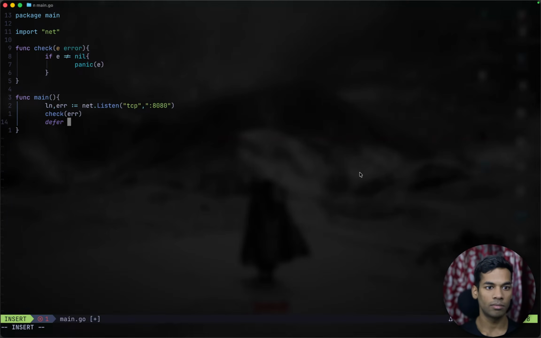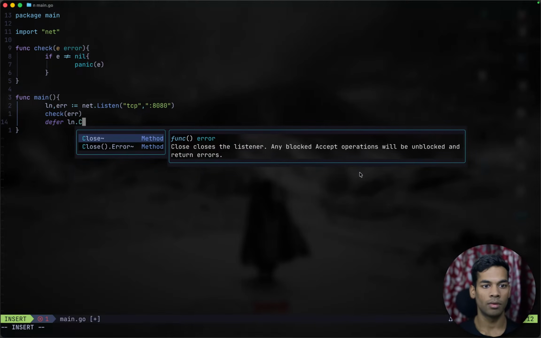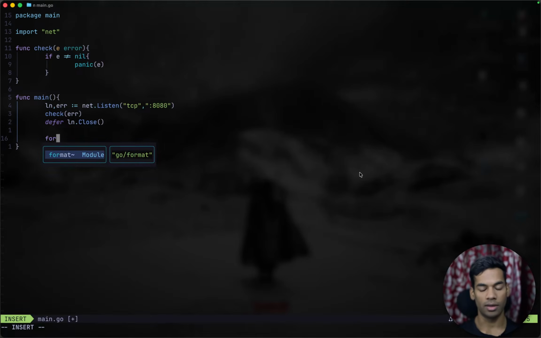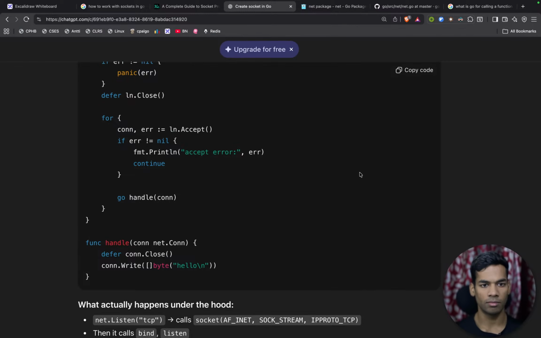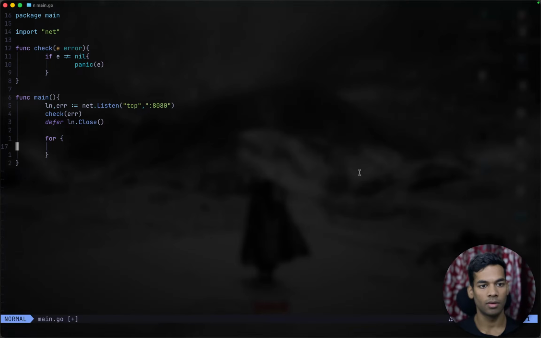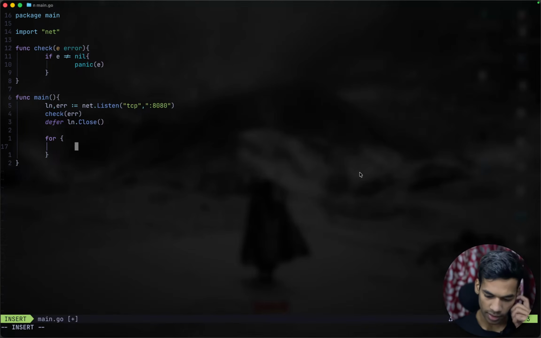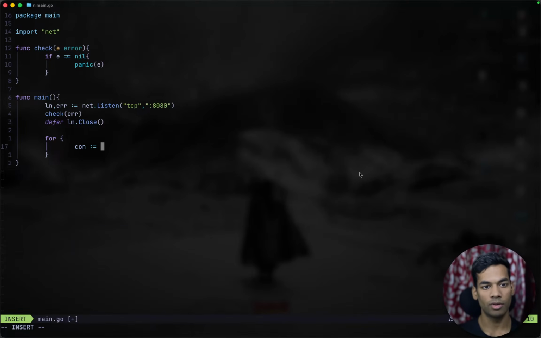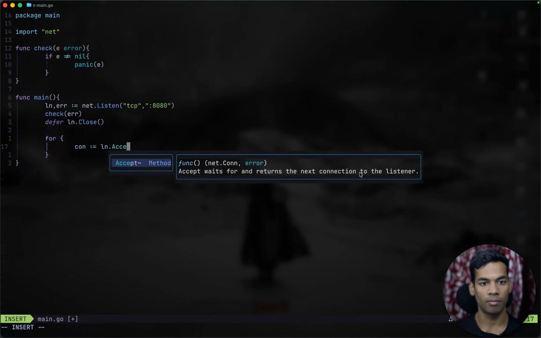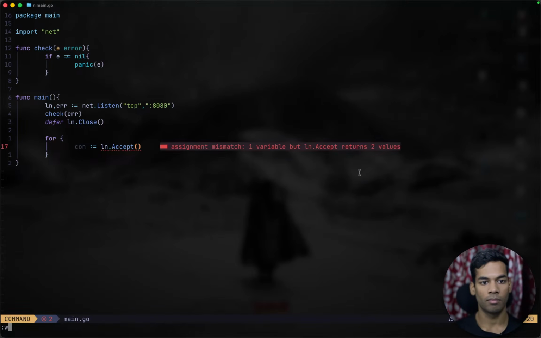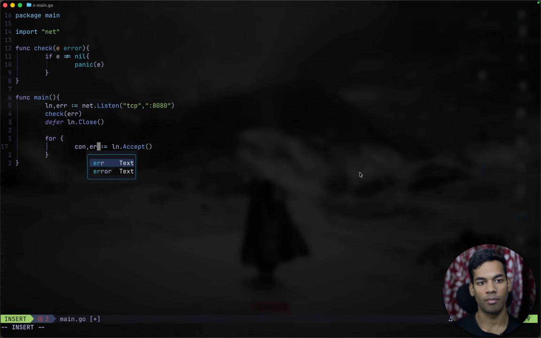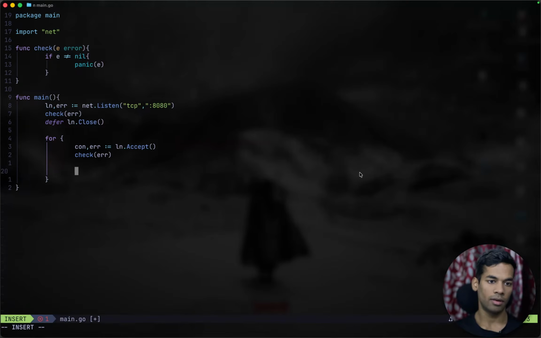Defer ln dot close, and for true. For just true, right? Yeah. For this true, this will keep on running and we will get a new connection. Connection would be ln dot accept. It returns two values, okay, and an error. Check error, and then go handle.